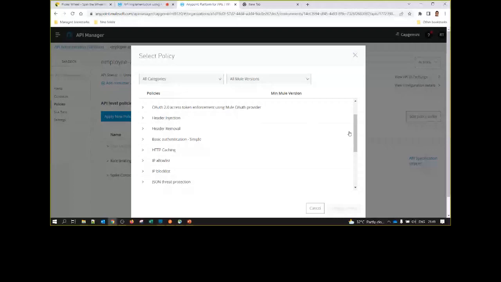Another one is HTTP caching. At the policy level itself, if we are getting the same kind of request, by using the HTTP caching, instead of calling the process APIs and system APIs, we can send the cached response back to the clients. Those kinds of things we can apply.